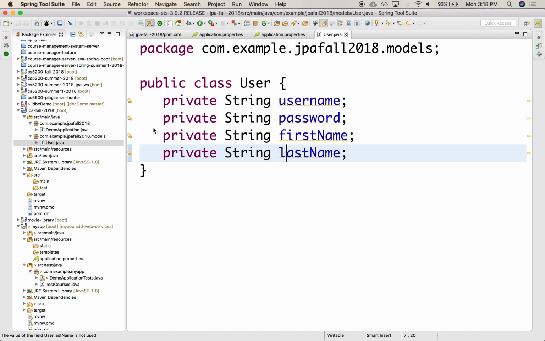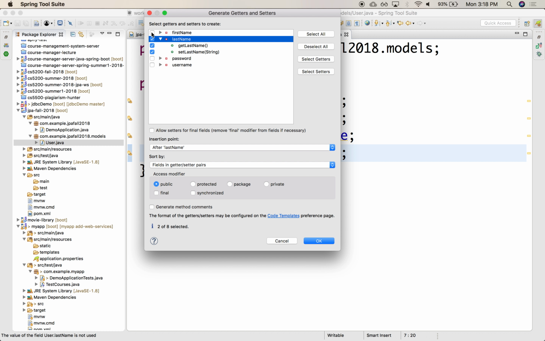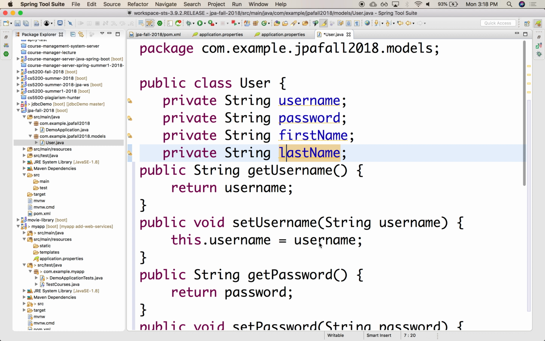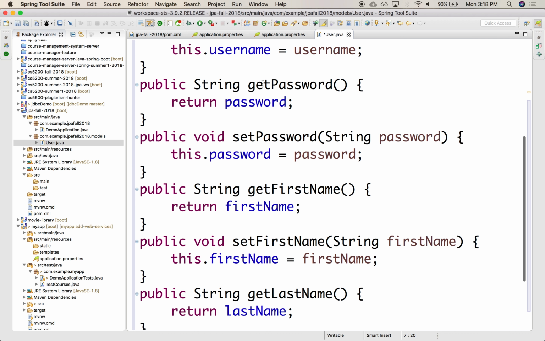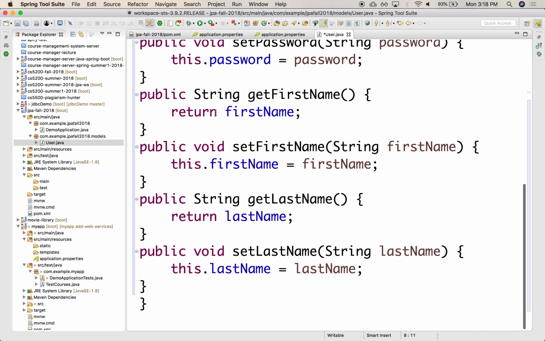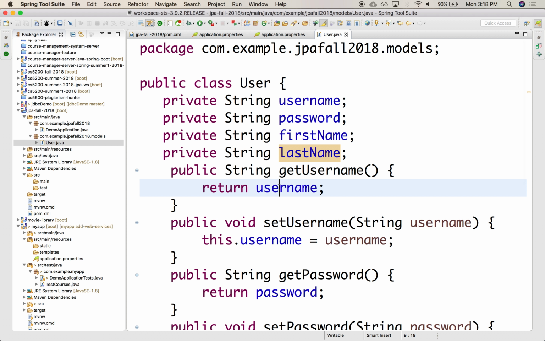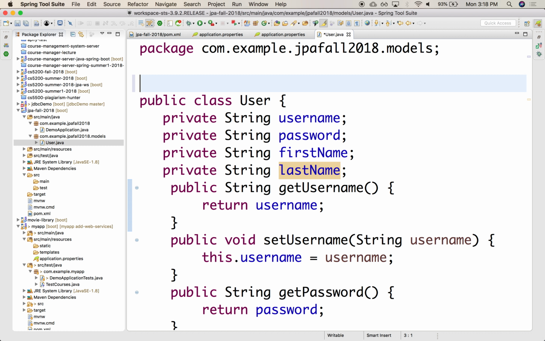Generate setters and getters for all of them. After the last one, yeah. There we go. All right, so it created it. Not sure why the indentation. All right, excellent. So there we go. So this is a plain Java object, right? It's what we oftentimes refer to as a POJO. And there's nothing interesting about it, but we're going to make it interesting, right?